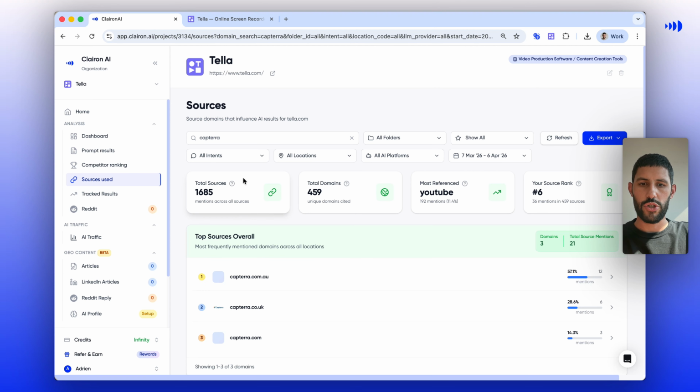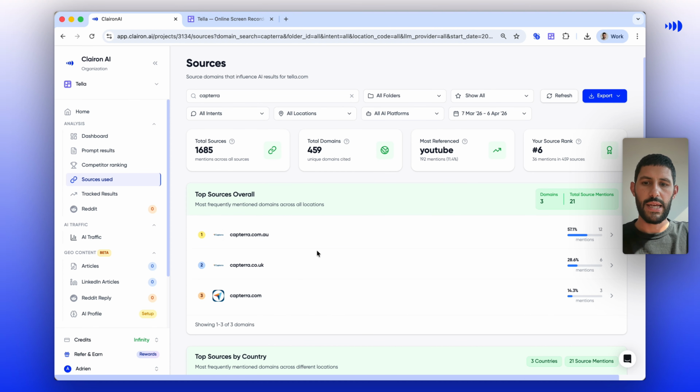You can use the search bar. And yes, Capterra actually has been used. So the Australian website has been used, the UK website, and the .com website. So overall, more than 20 times.